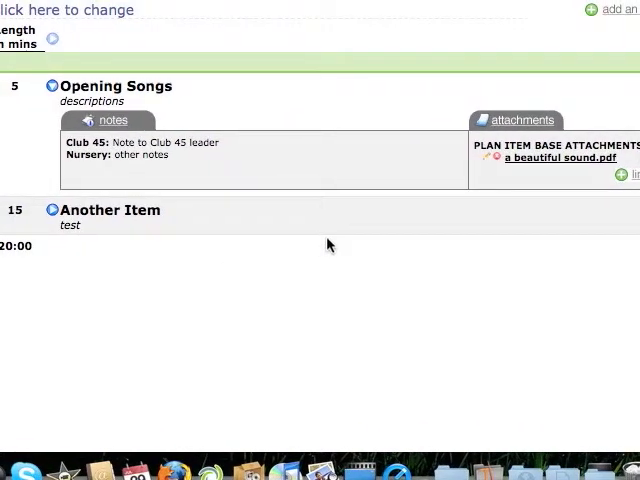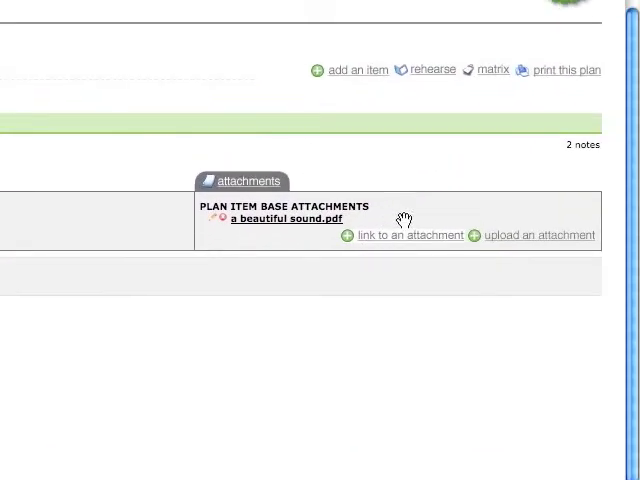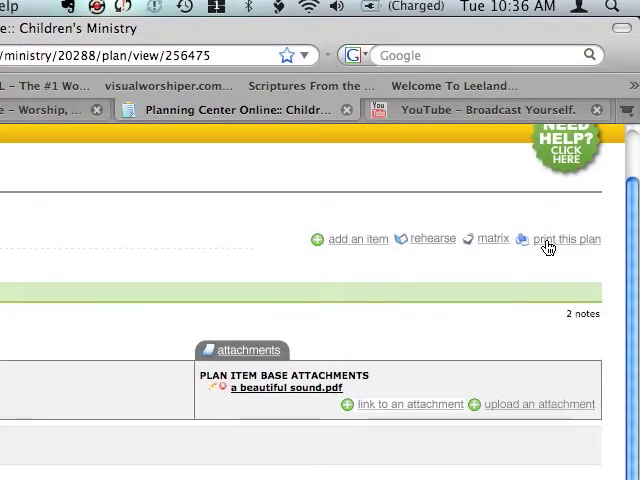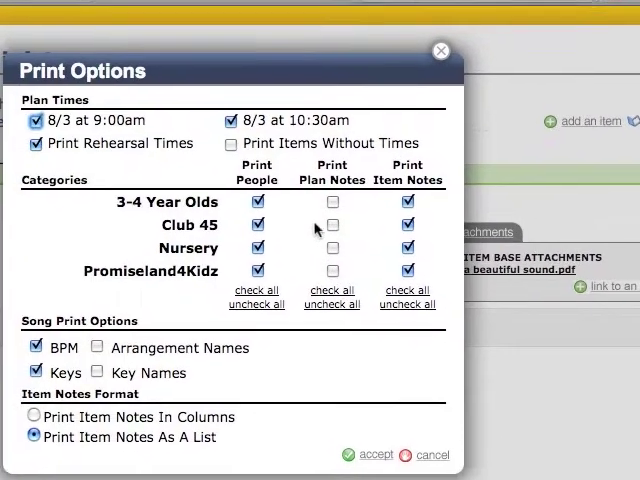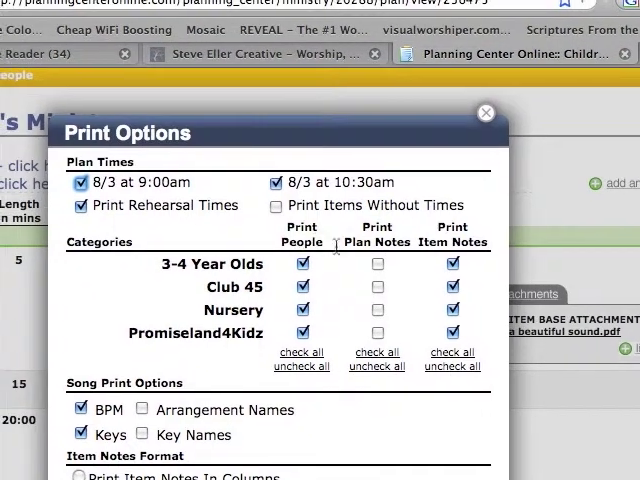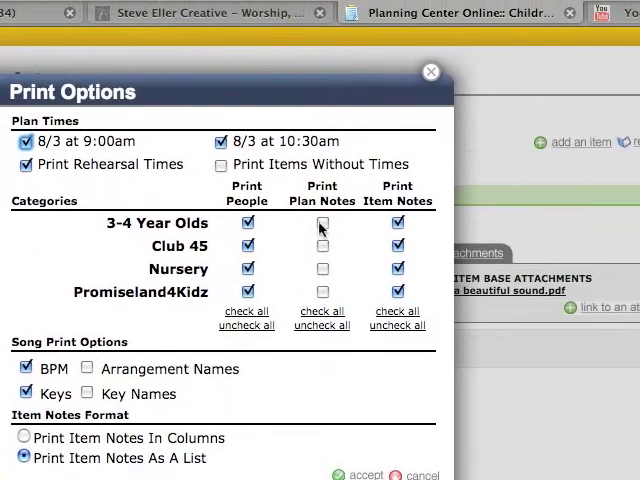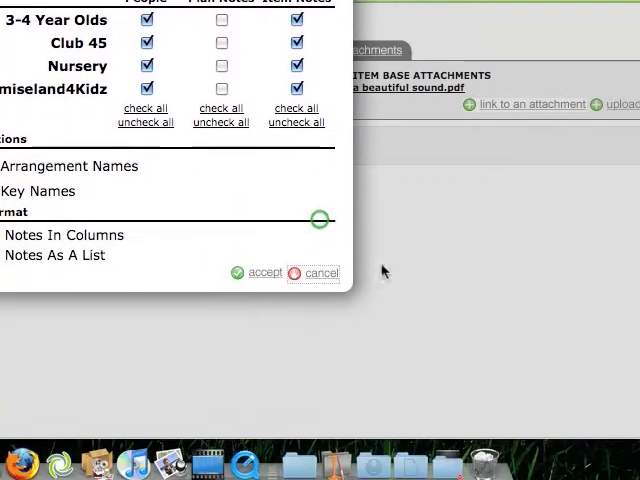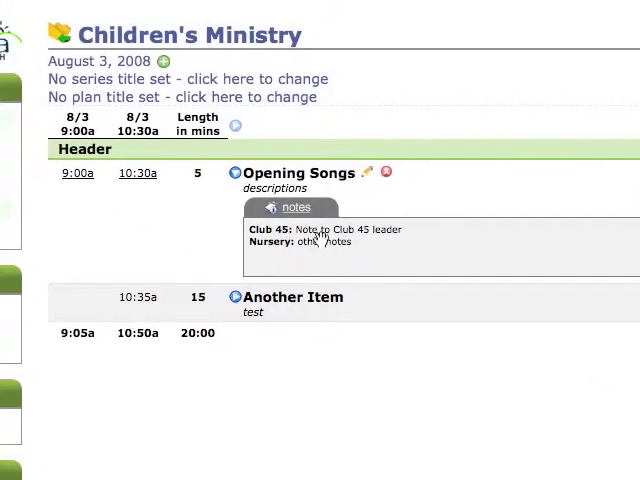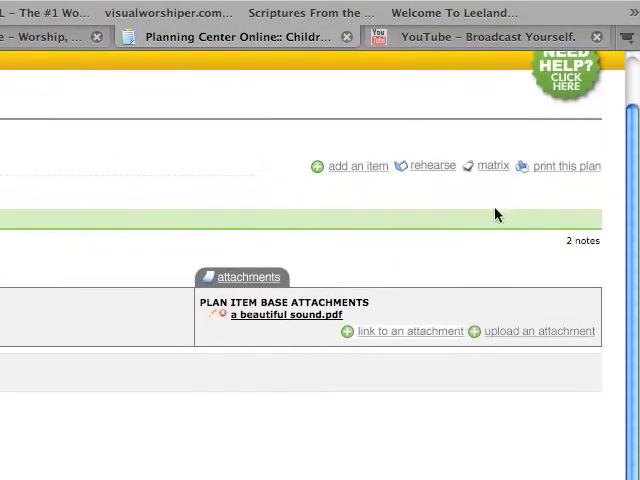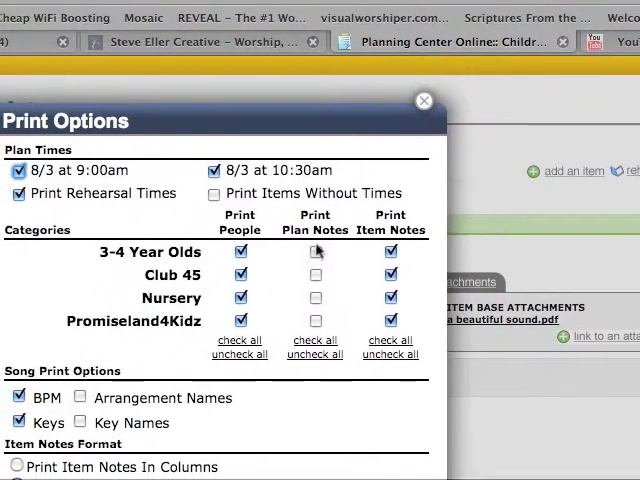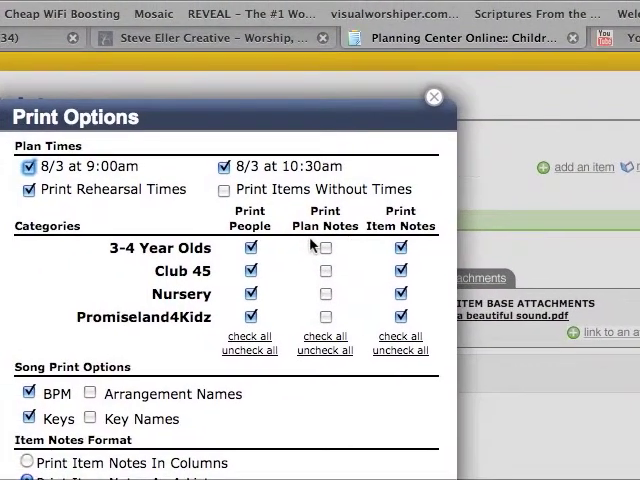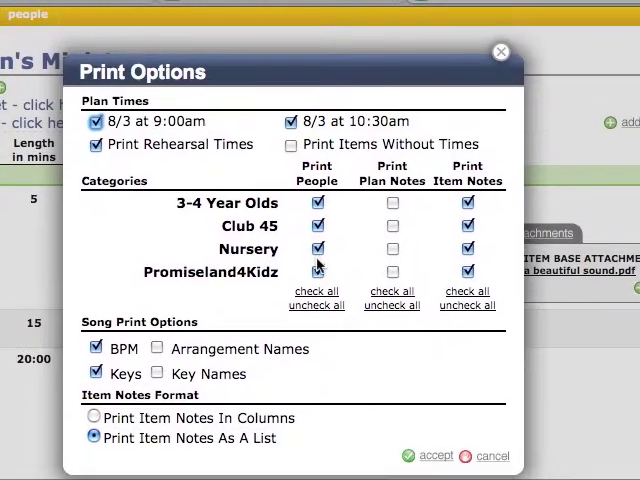If you want to print the plan, to get a full list for your people, you can click here, and then you can print the notes for each of these areas, like we were talking about before. These notes right here, you can have those printed, or you don't have to have them printed. You can also have item notes, and then also the people that are involved.